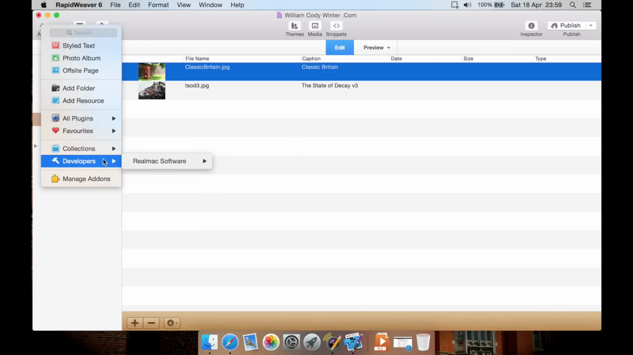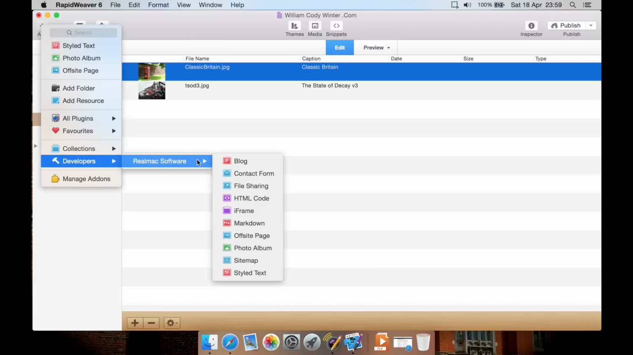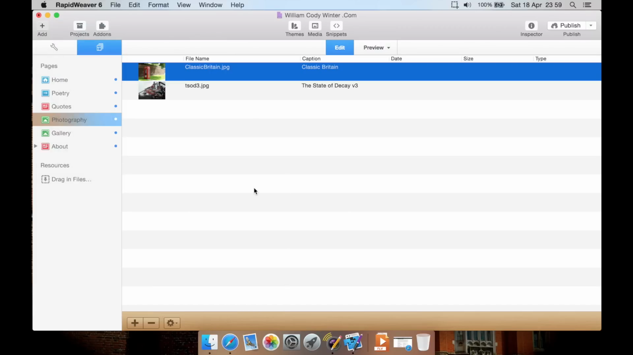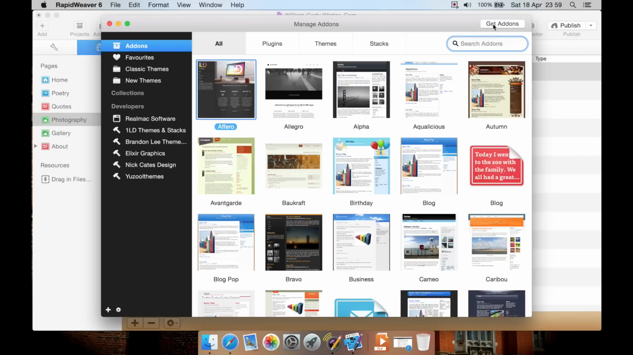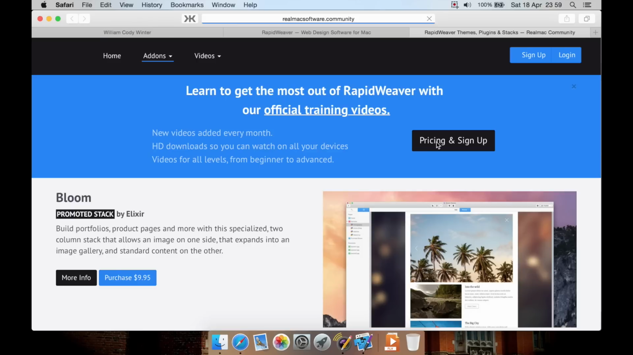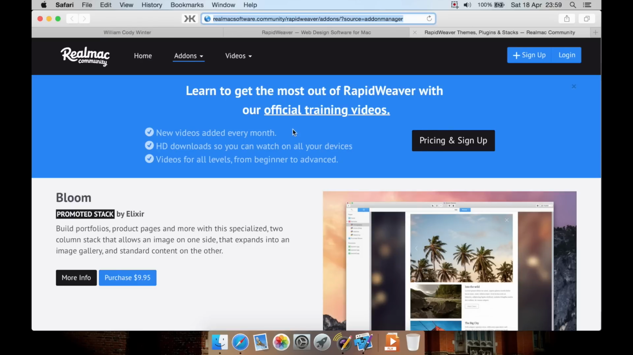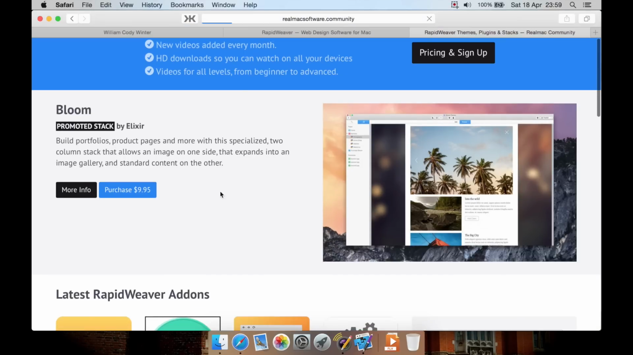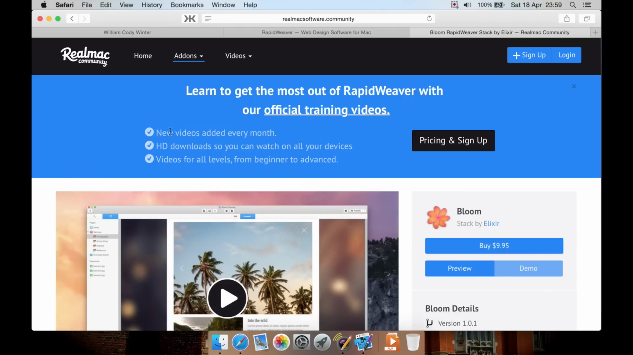You can also view by the developer if you have add-ons. In this case, it's just Realmac Software because that is who made this program. Let's go to Manage Add-ons now. Now let's click Get Add-ons. It goes to realmacsoftware.community. Now, here it shows that you can sign up and subscribe to some training videos, but there are a few basic free ones.